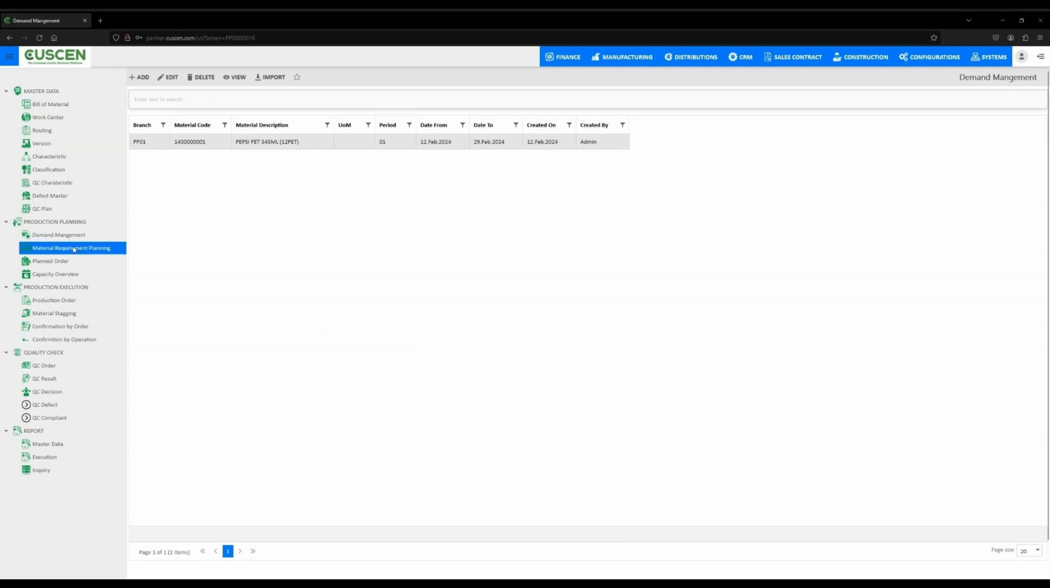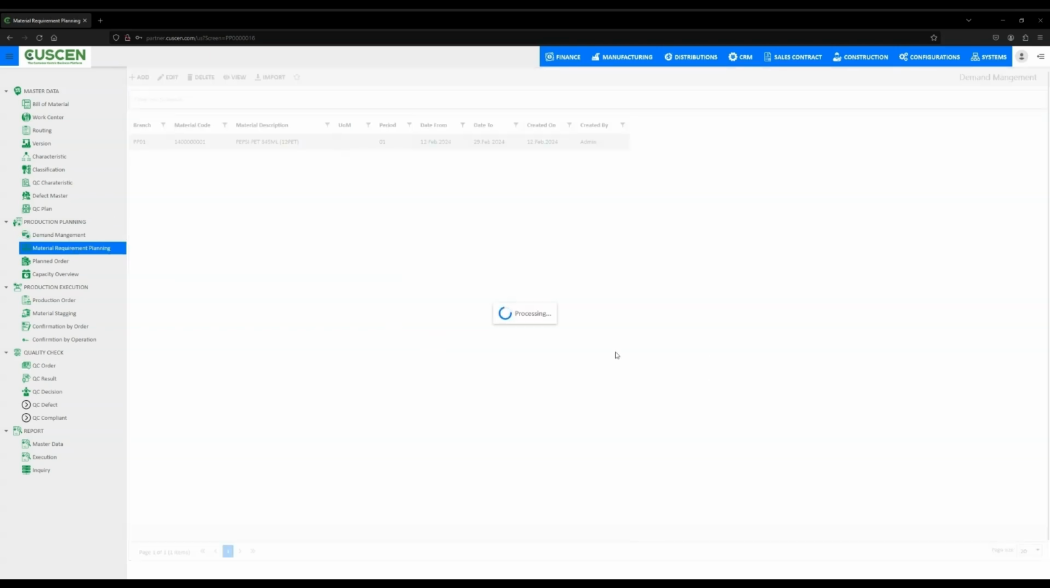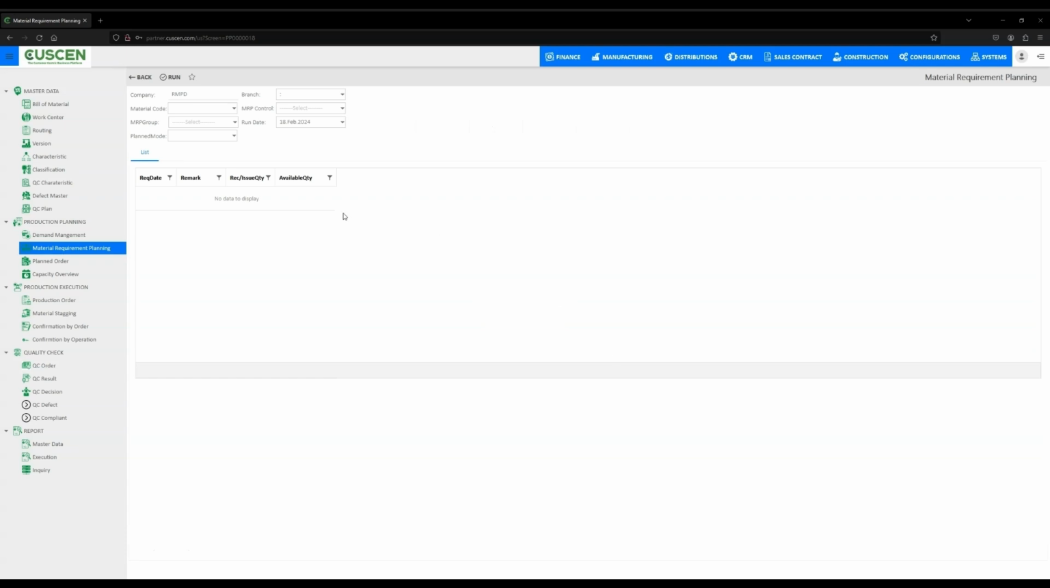Navigating into the material requirement planning, you'll be greeted with a clean interface, ready to input data for your company's material planning needs. At the top, you will find fields to input your company, branch, material code, and MRP group. Don't overlook the MRP control and plan mode options, which further refine your planning.